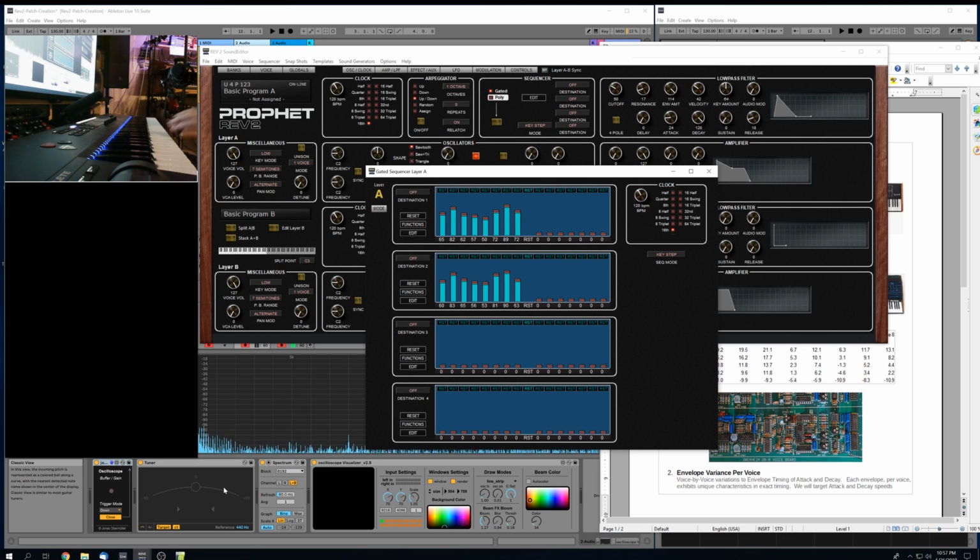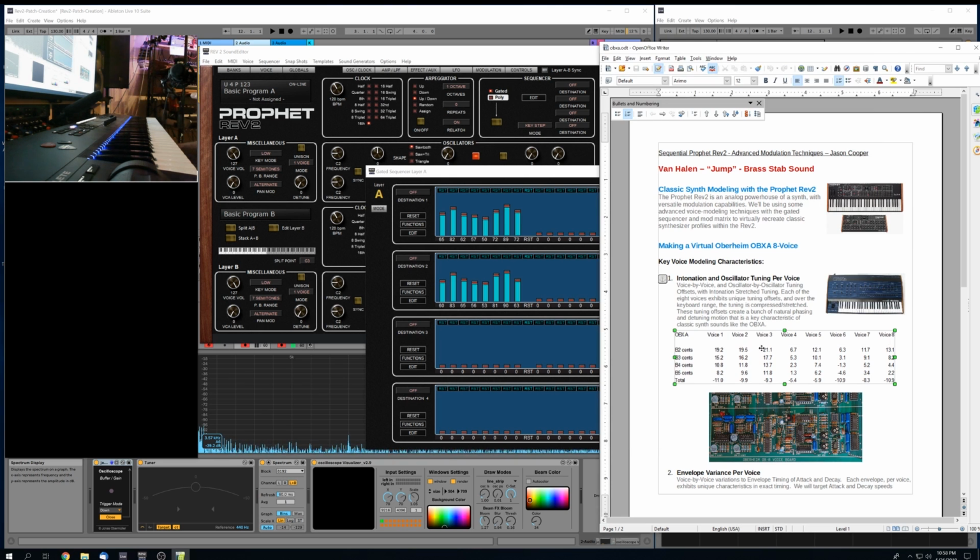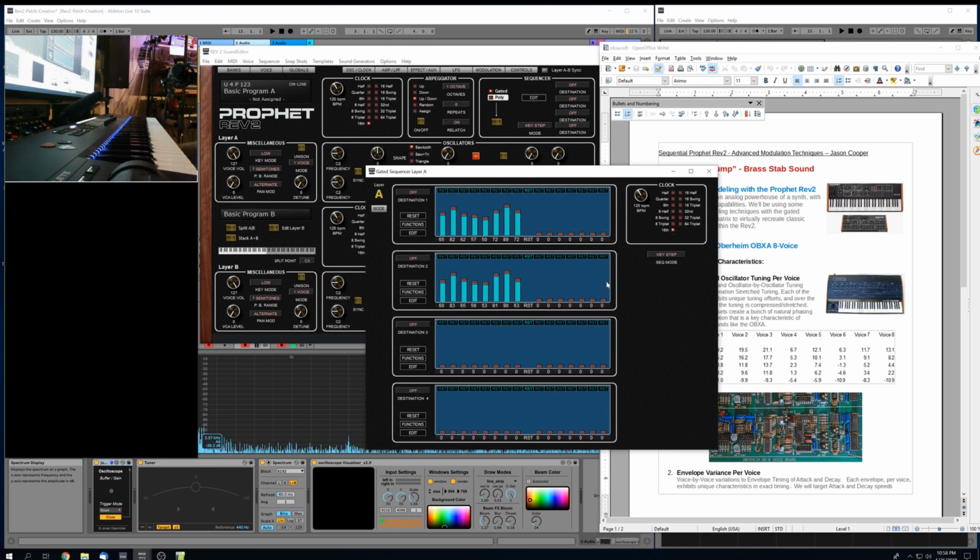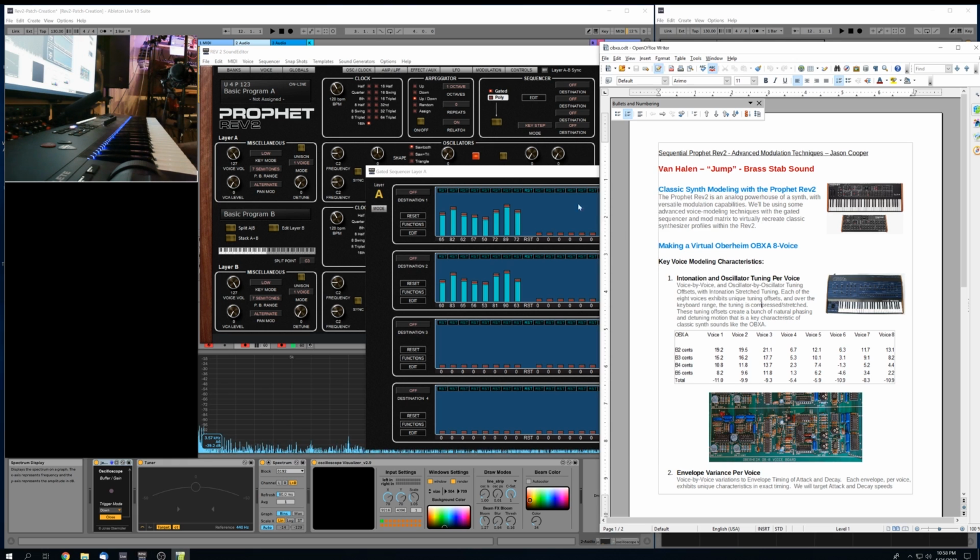So what we've done now is we've created, on a voice-by-voice basis, an intonation offset where the keyboard has a tendency to get more flat relative to the target pitch of the key, and it's unique on a per-voice basis. And this is exactly what I measured on the OBX and OBXAs that I tested, as well as many of the other classic polysynths that I tested. So this is a very realistic type of behavior.